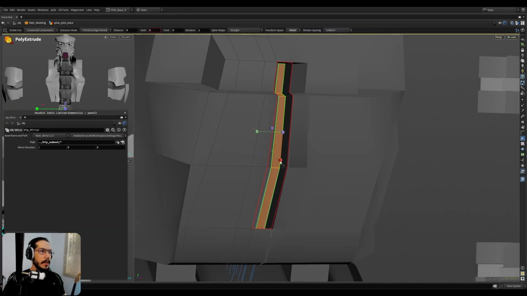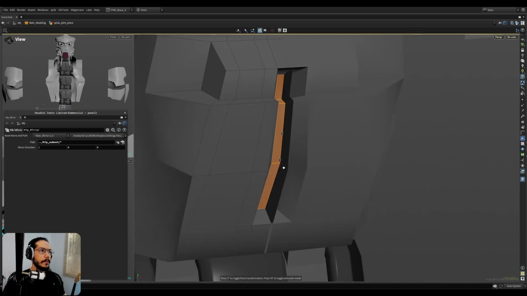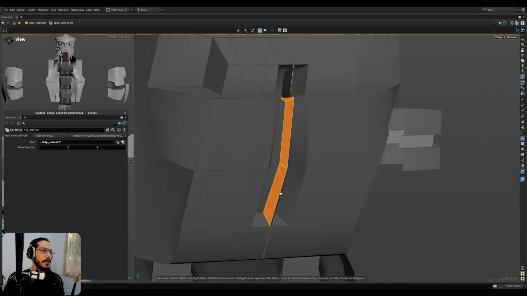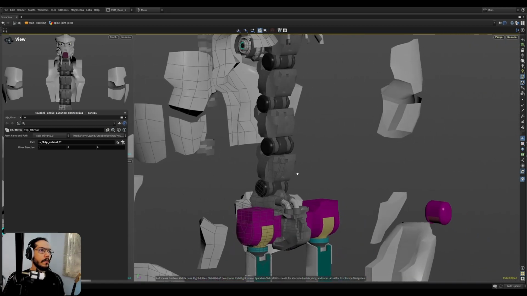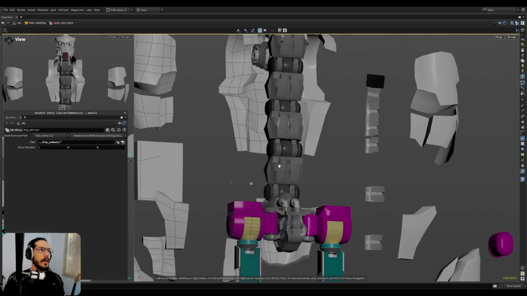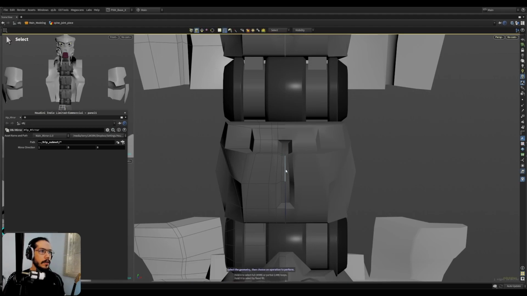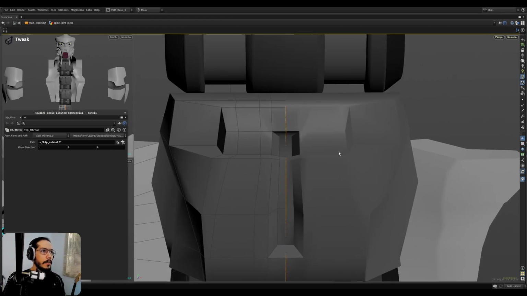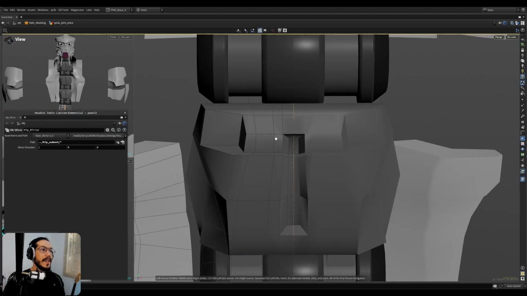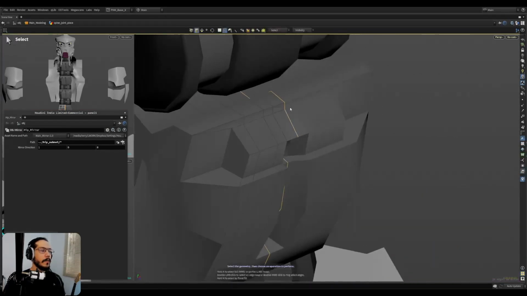Maybe I can scale it up and down as well. Now I can select this edge and do that. So now it's looking a bit better here. So let me just select the whole thing and do a flatten and make sure it's properly set up, placed properly in the middle.